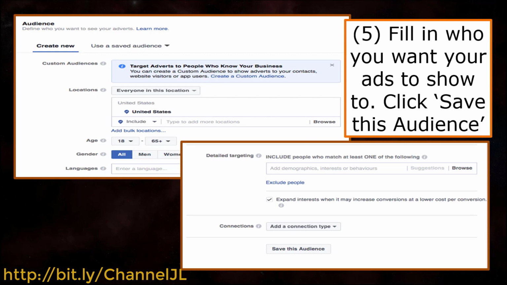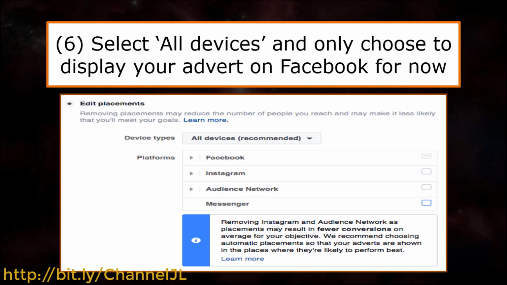Once you've filled in the details, remember to click Save this audience. The next step is your ad placement. You may opt for automatic or edit placement. I recommend you opt for edit placement. For the device types, you maintain both device and desktop.